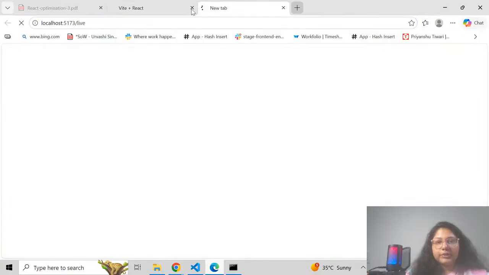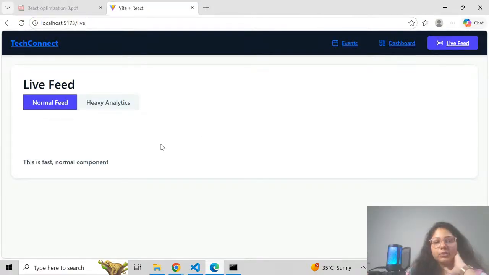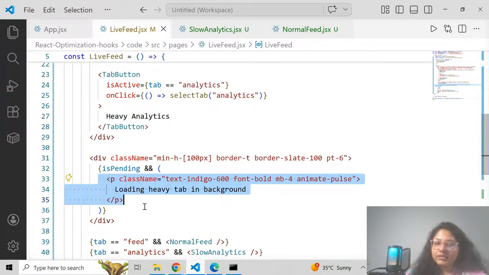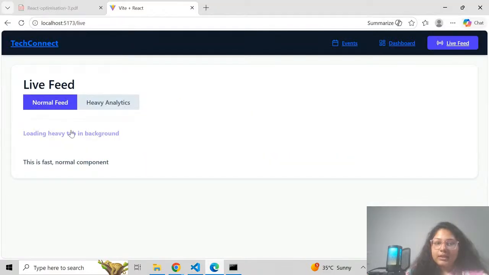and open it in a new tab. So now I think you guys saw it was freezing. Now just see, if I click on heavy analytics, it is giving me this isPending, which means it is telling me that the transition is running in the background, and till the time the transition is happening, it is saying loading heavy tab in background. And if I want to go back to this normal feed, I should be able to.